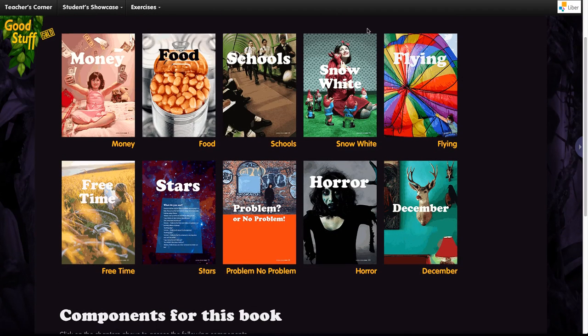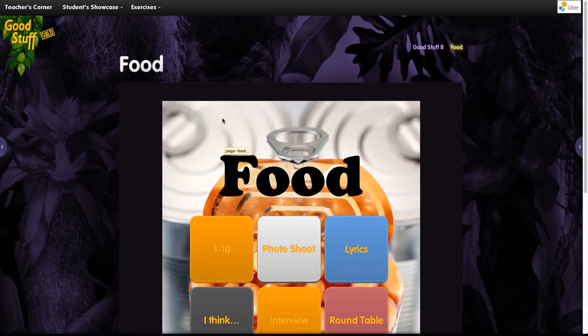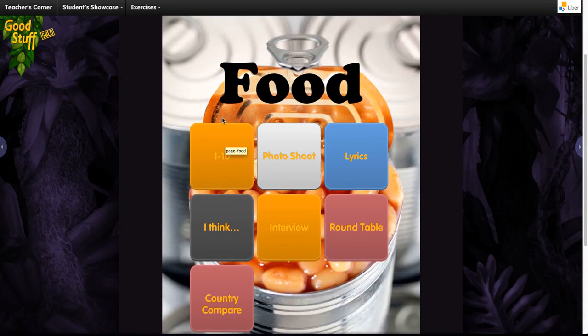for this technology. What we don't want to do is just put down flat text and turn it into a workbook online. The idea of this site is to encourage communication and creativity for students to be creating their own work, be it text or video or audio, and then to communicate it with each other, with teachers, with family, and through the website to a wider Good Stuff community. Here we have the exercises we've devised for the food chapter.